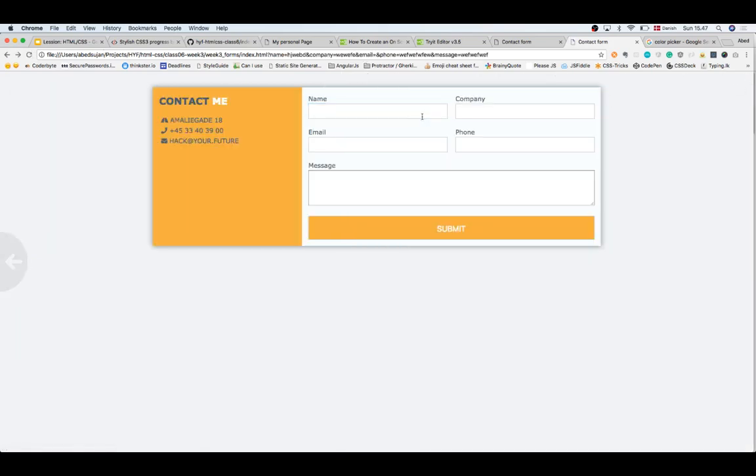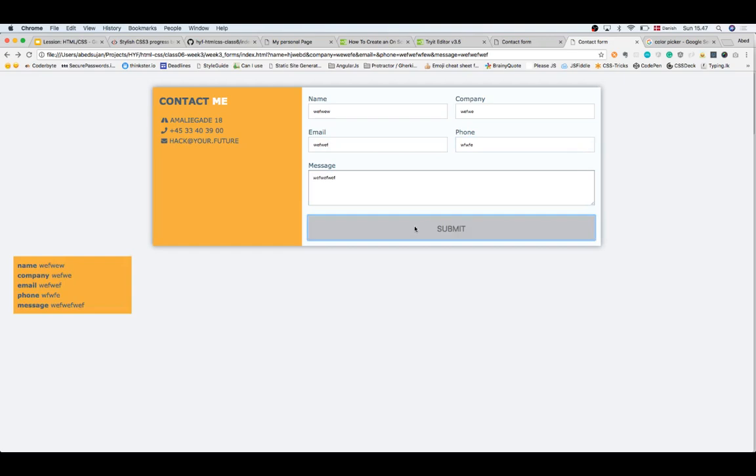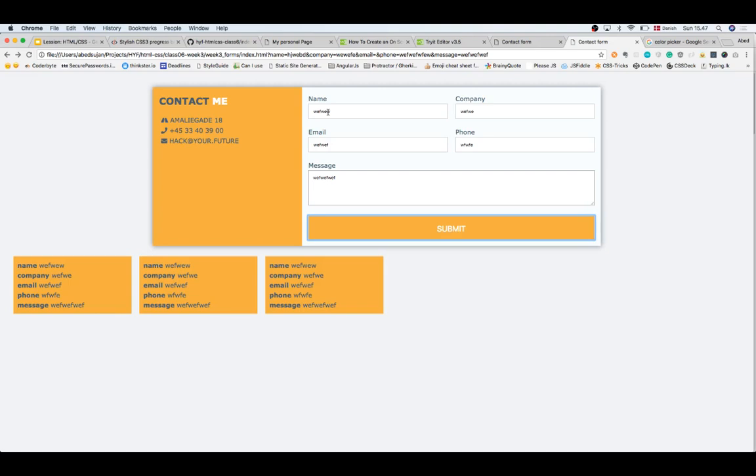So I type things in and submit, and then I create a card. I can just keep pressing it. It didn't refresh the page, so the data is still there, and it will just create all these cards. And that's it. We are giving the input and we are also reading it.